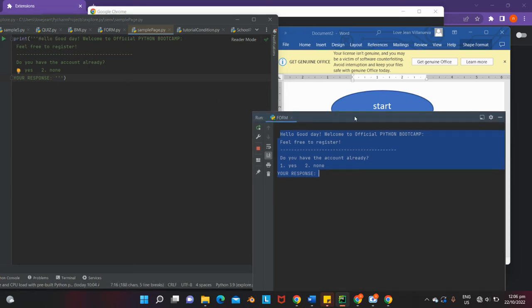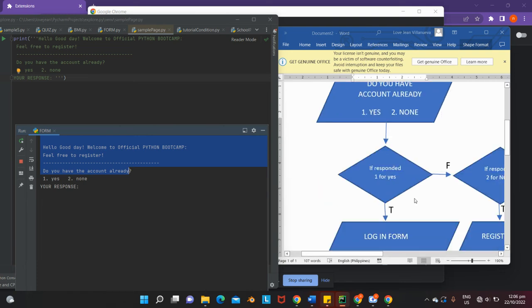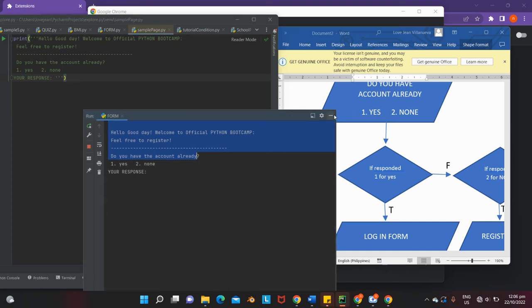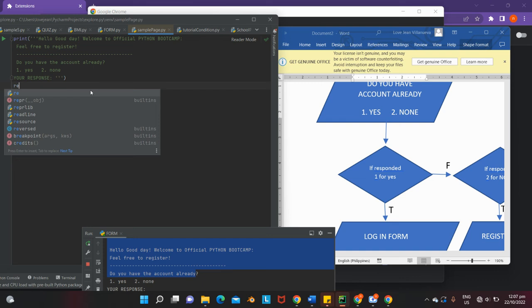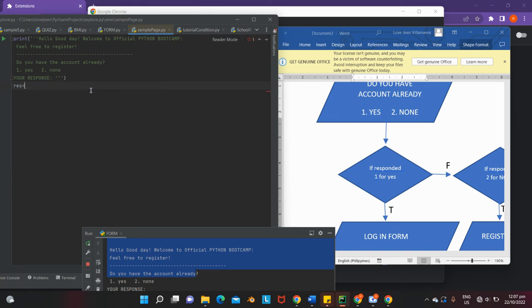The next step is to select 1 or 2. So we need a condition here, whether the user responds with 1 or 2. Once you make a condition, you start with if, right? It is based on your response. Since the user has to respond, we will use a variable called res to store the user's response, whether it is 1 or 2 or not in the choices.